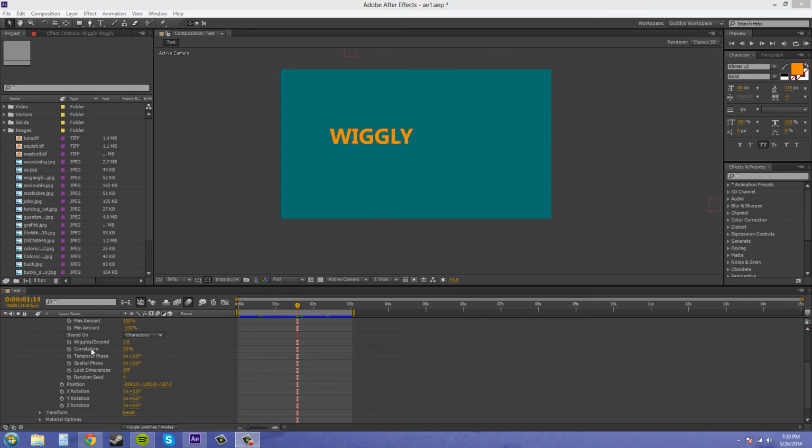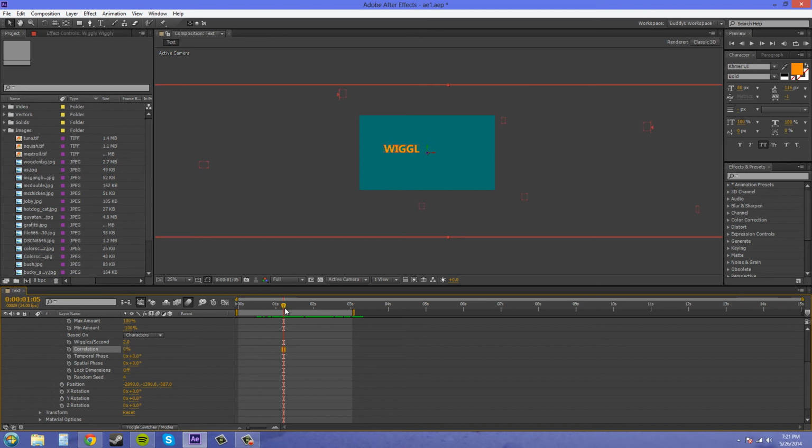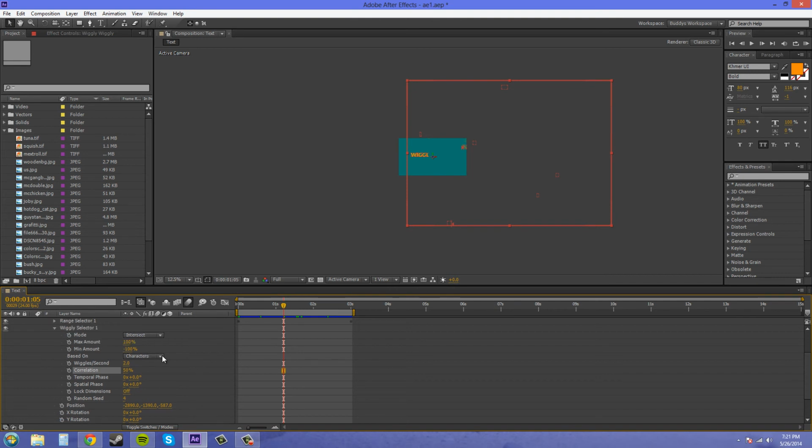The correlation property here determines if all the characters are wiggled the same or if they're wiggled differently, separate from each other. So if I put this at 100%, they're all going to do the same exact kind of wiggle motion. So if you watch this text box, you'll see that they're all still grouped together and they're all flying around together basically until they fly onto the screen on their own. And if I set it to 0, they're going to have totally different movement from each other. At 50%, it kind of does a half and half, obviously, which is fine for here.